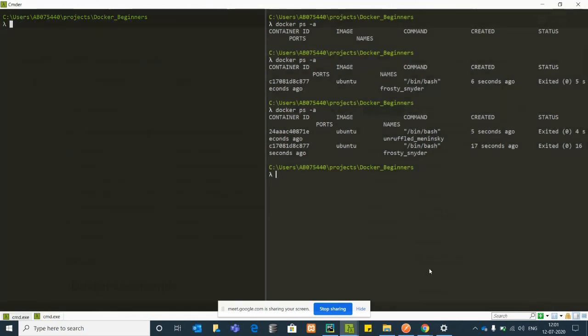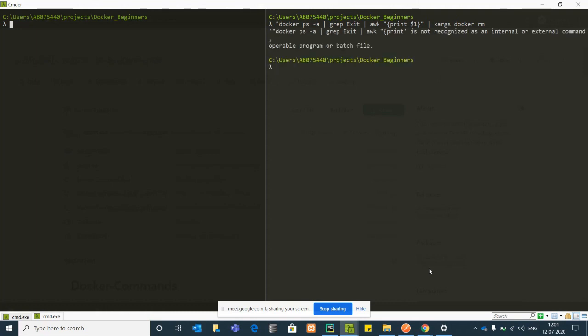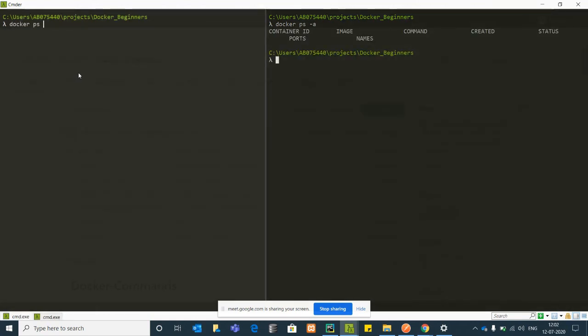Now, to avoid the confusion, I'll delete all the containers. I'll make sure it doesn't have any running containers or exited containers. Here the same five images are present.